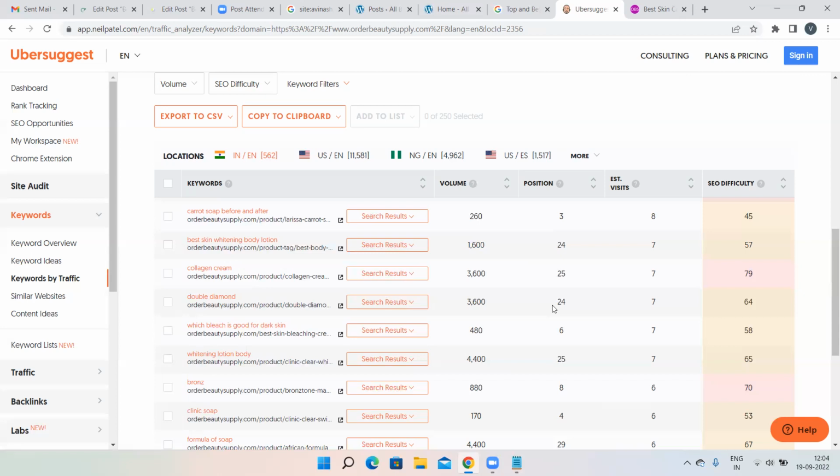Is it clear, guys? The Ubersuggest part. Is it useful? Whatever I have told till now, this thing regarding Ulta Beauty Supply and all, it's useful now. Even for your competitors also, you can check. Like directly you will understand which keywords to target, which keywords not to target, and this is really useful there also.